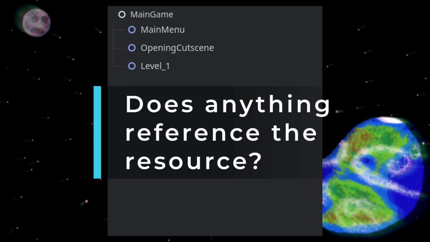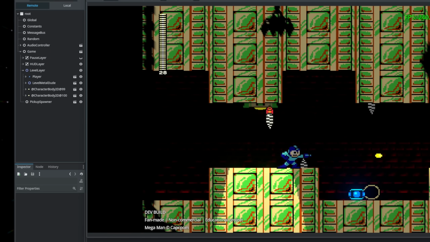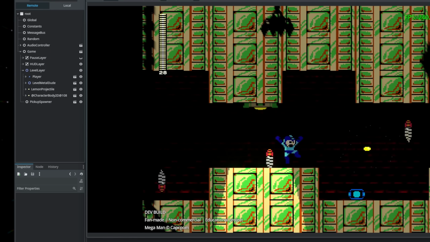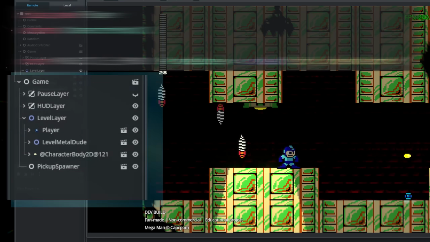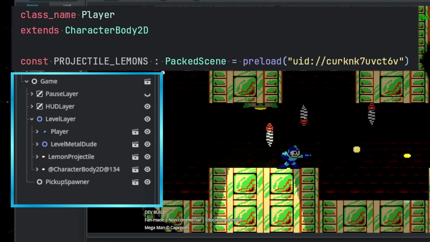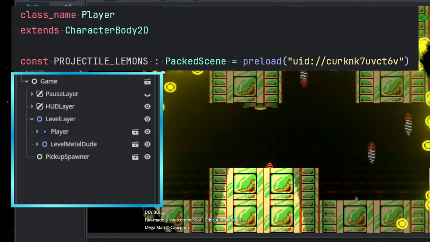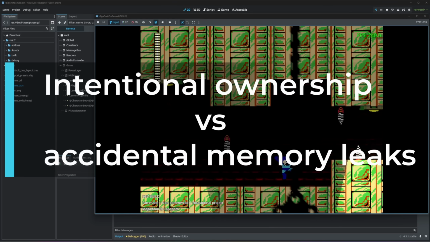And preload makes it very easy to accidentally create permanent references. Because of that, it's usually a bad idea to preload large scenes that contain lots of nodes. A better use of preload is for small, reusable gameplay pieces, and to keep the preload as close as possible to where it's actually used. For example, the player preloads the projectile scene. The player always needs it, and when the player is removed from the scene, that reference disappears too. That's the difference between intentional ownership and accidental memory leaks.